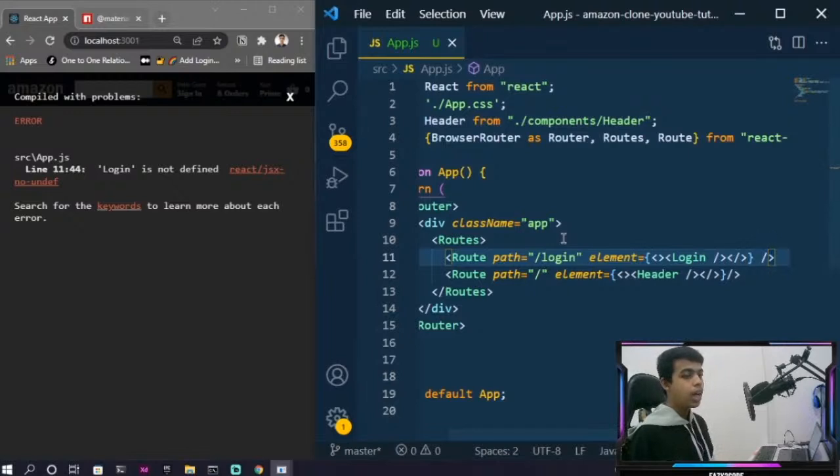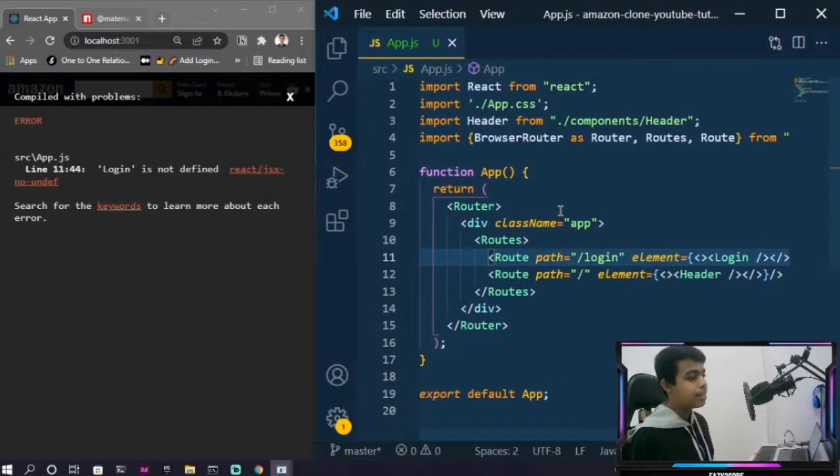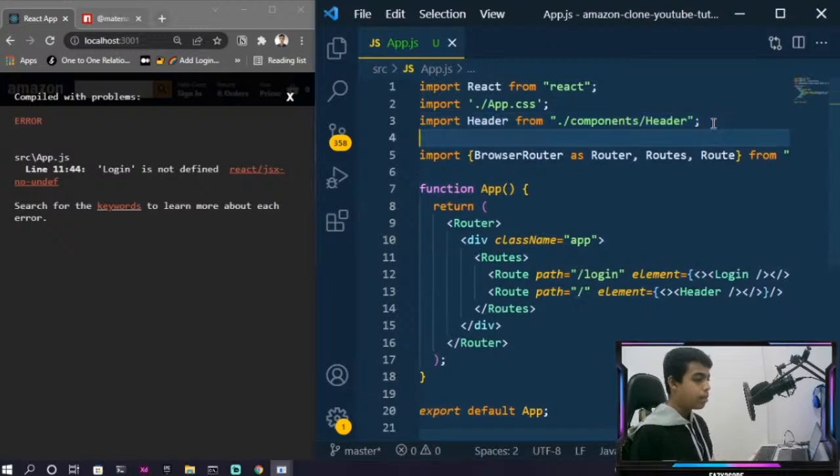Great. So now it's displaying us an error that is saying the login is not defined. So now what I need is, let me just import my login component first, and after that I will create it. So let me just import it over here.